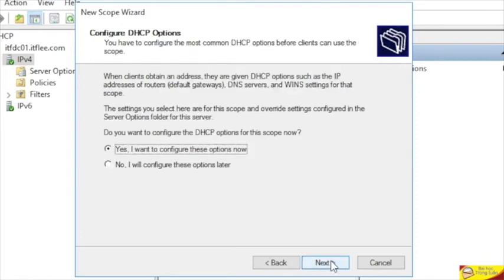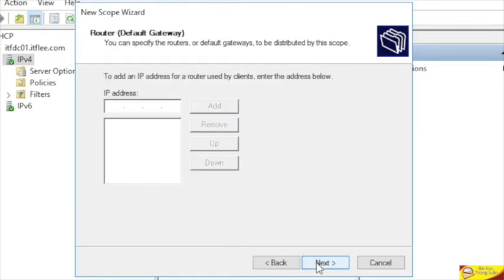On the next screen, we have the ability to configure the default gateway, DNS server, and WINS server for this scope. Leave the default option, Yes, I want to configure these options now, checked, and click Next. Enter the default gateway, and we're going to use the IP of our VirtualBox host-only network, which is 192.168.0.1, and click Add, and then click Next to continue.